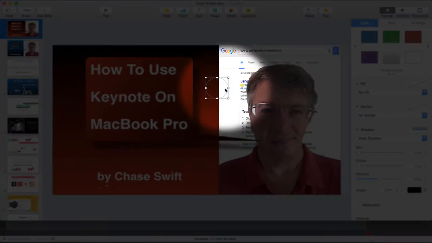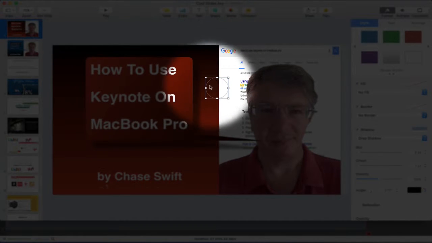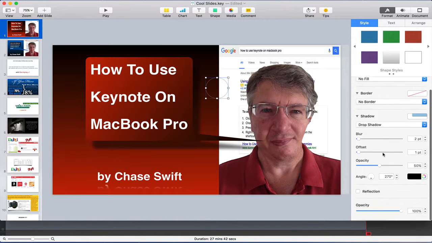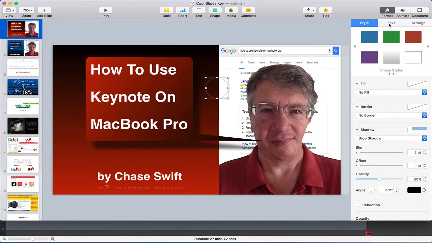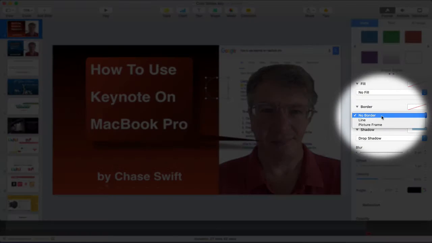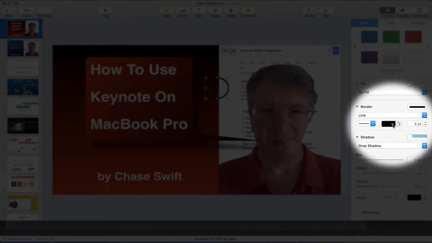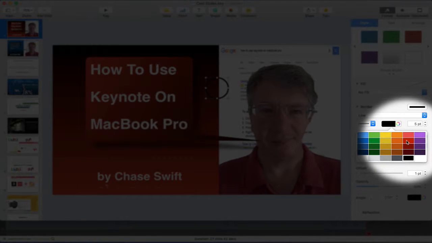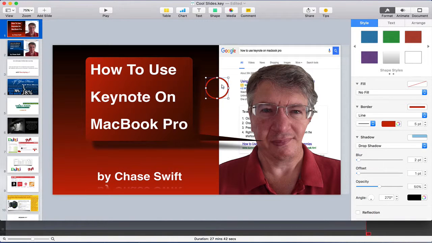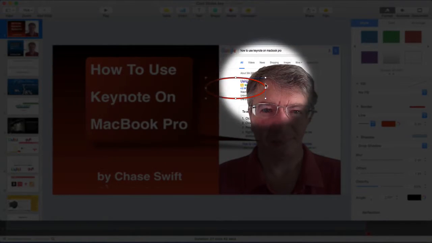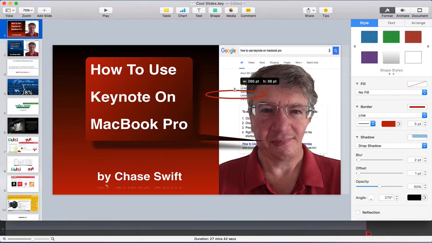So now I get a little round circle, but the line around it needs to be thicker. And so that is, I think, oh, that's under border right here. So I want it to be a line. Okay, so now it's black. And I want to use a color. So there's the color picker, and I want this nice red. Okay, so now as you drag this, it'll get oblong. And then you can also squeeze it from the top.